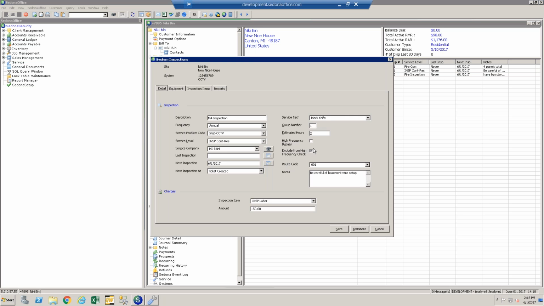And then if you click the exclude from high frequency check, of course, it's going to get its own ticket no matter what.